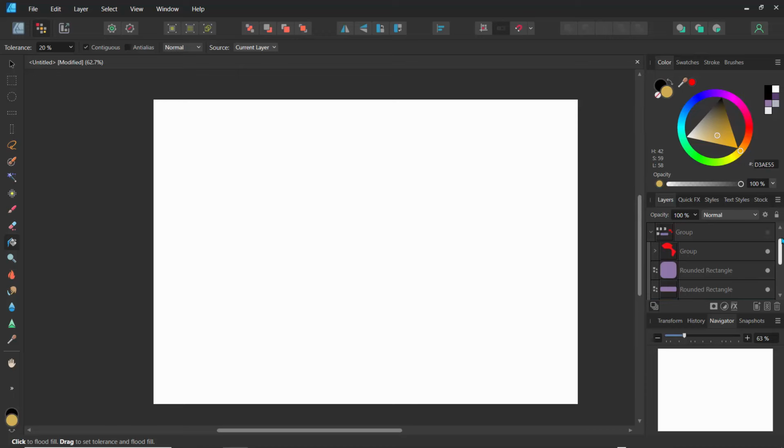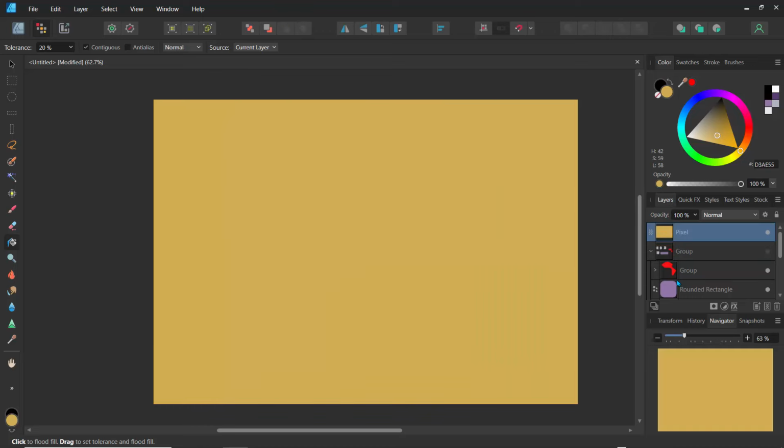Now this worked, but I believe I put it in that group. I don't want it to be in this group. So what I'll do is click this and drag it over here and put it to the top. And here we can see that works. So I'll go back here, pick a nice warm color, and then hit this.